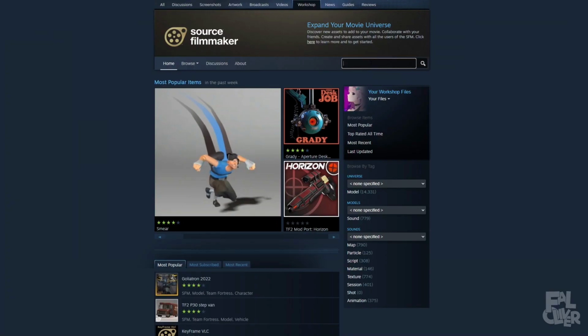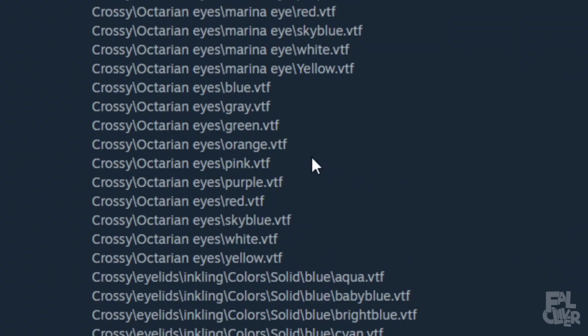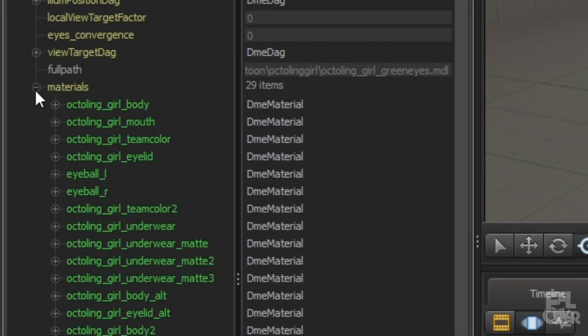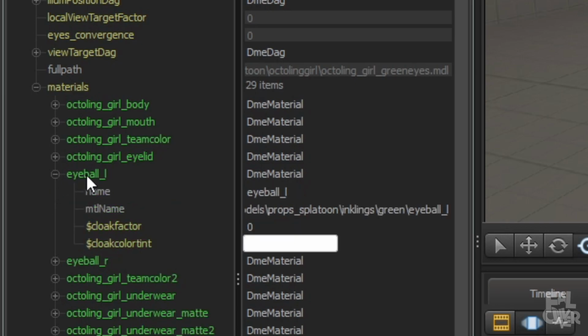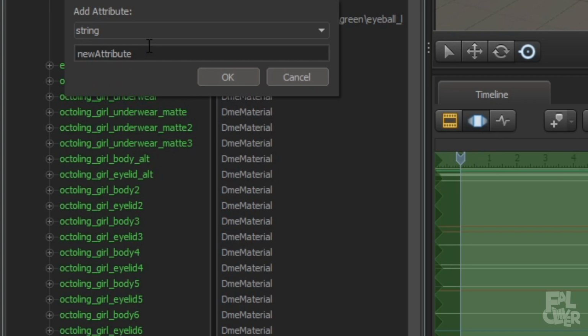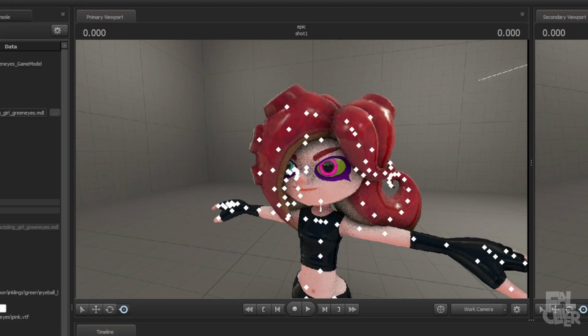So I'm gonna go to the workshop and search for some eye textures. Splatoon eyes. So let's try these. What about Octarian eyes pink? So let's copy this. Remember to add override materials. So go here, model, materials, and just expand this eyeball. Add attribute, string, and type in, what was it? Iris? Iris I think it was. Yep, and then just paste it in.